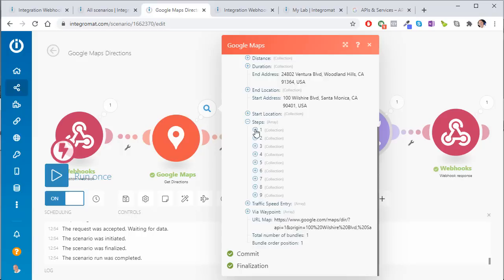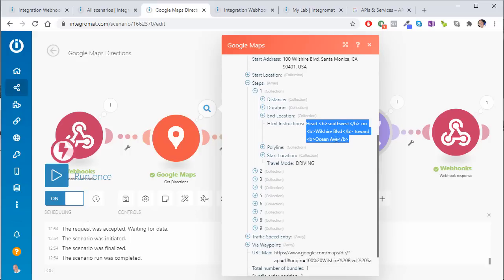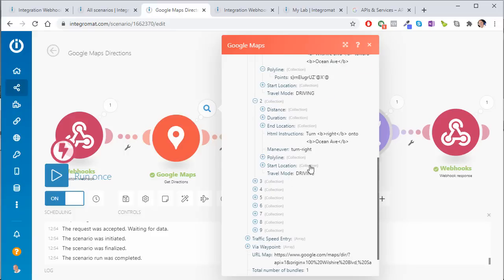So this is where the tricky part is, because Google breaks down the directions. All I want is this. I don't want distance. I don't want duration. I want only the HTML instructions, but it breaks each one down into different steps. So this is the first step: you head southwest on Wilshire Boulevard towards Ocean. What is the second step? The second step, turn right onto Ocean Avenue.